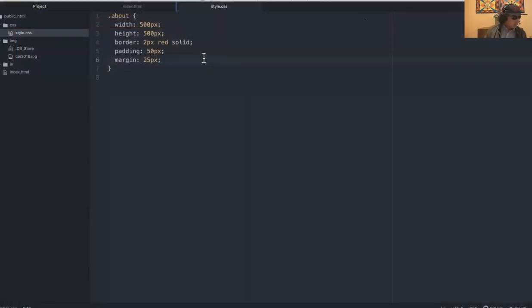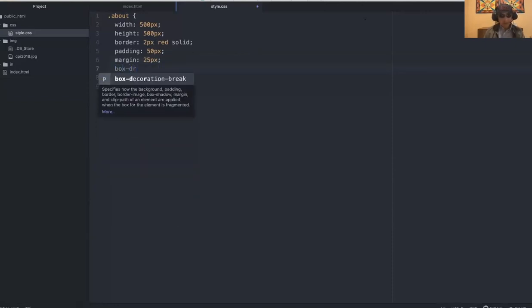So back in Atom, 3 more things we can do with this box is add a box shadow, like a drop shadow. And the way to write a box shadow is to specify the horizontal offset. This is how much it goes in the horizontal direction. And then the next number we'll type is the vertical offset. And then we can tell it what color to be.